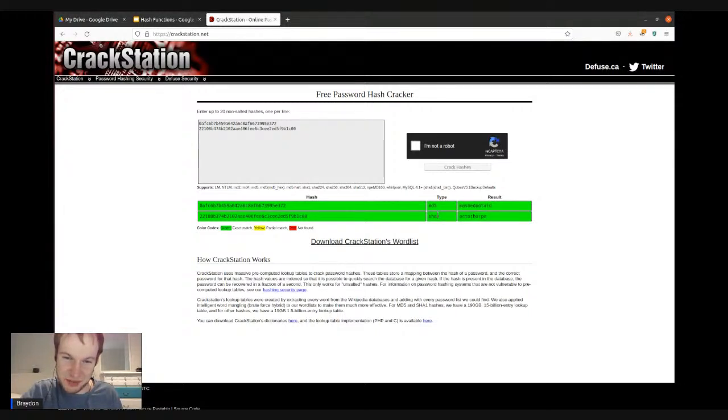One's an MD5 hash, one's a SHA-1. The reason it was able to do this so quickly is probably because these are easily guessable inputs. They're just dictionary words. It probably just had a dictionary of words and hashes computed on those words, so it was just able to find these right away.